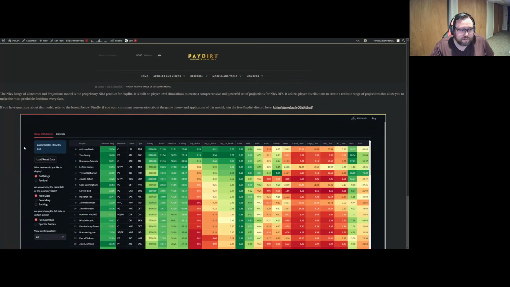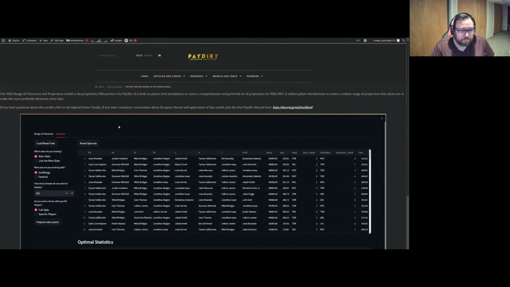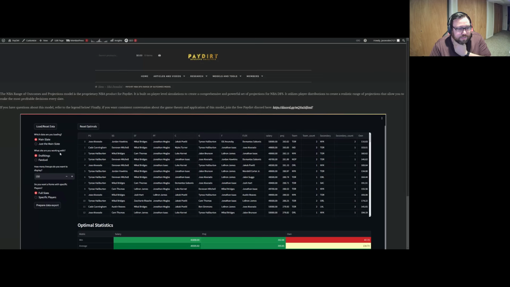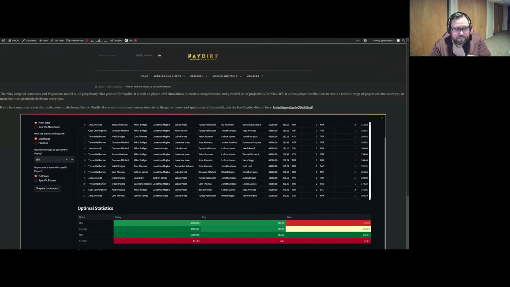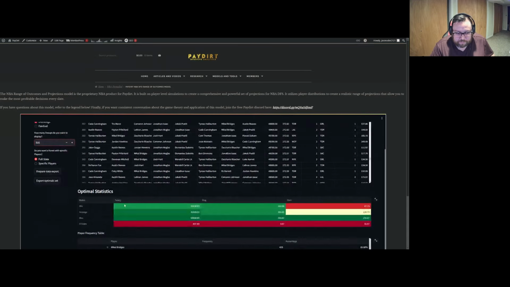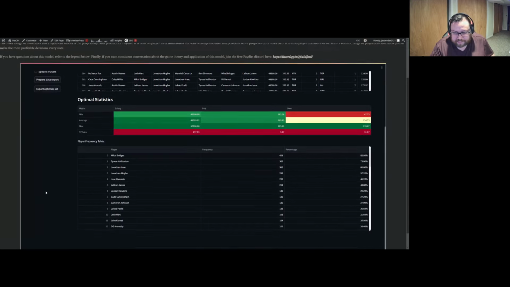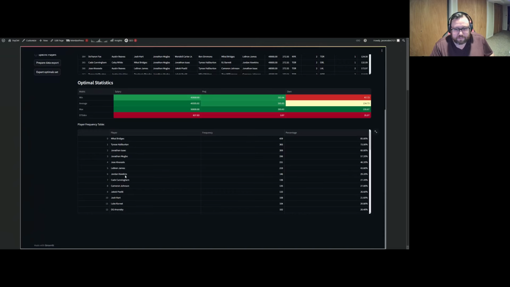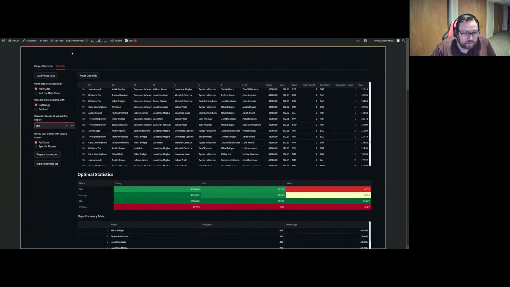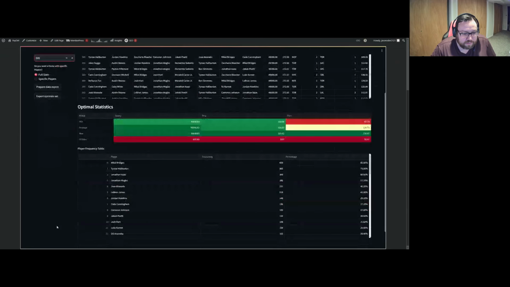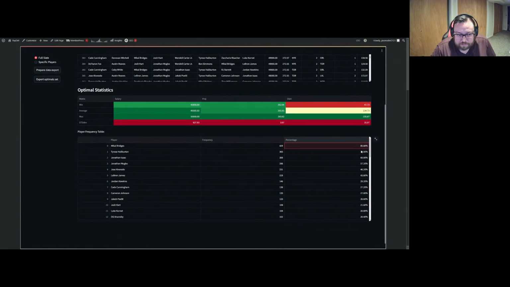I'm going to come to the range of outcomes. I'm going to go to optimals. Here, just the main slate we have. Which site are you working with, DraftKings? If you want to play on the blue side, be my guest, but that's okay. Just set it for 500. All these lineups, take a look at them if you want to, be my guest. But honestly, you don't even really need to. So the player frequency tables here, you're going to see Tyrese Halliburton, Mikal Bridges, Jonathan Isaac, Mogbo.